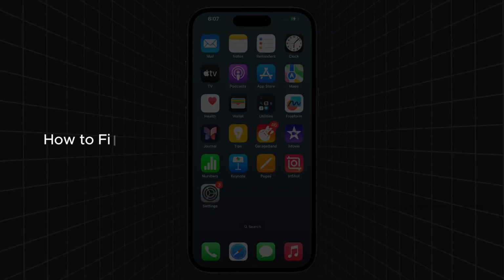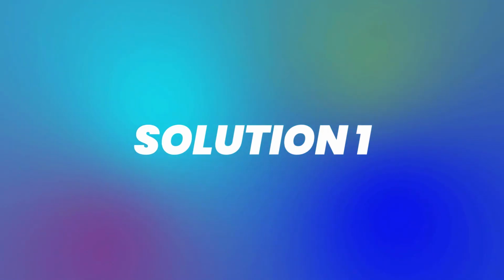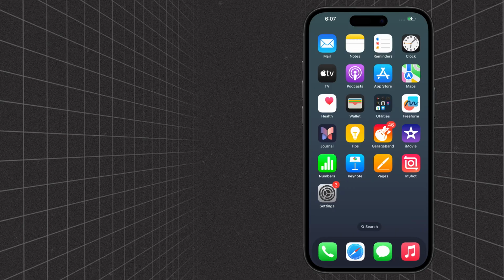In this video, I'm going to show you how to fix Pokémon TCG Pocket mobile app not working. First, we'll start with something very simple, yet powerful.